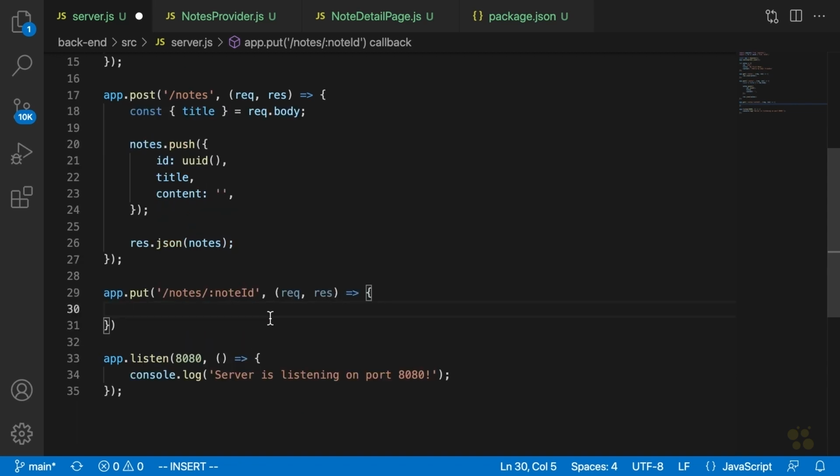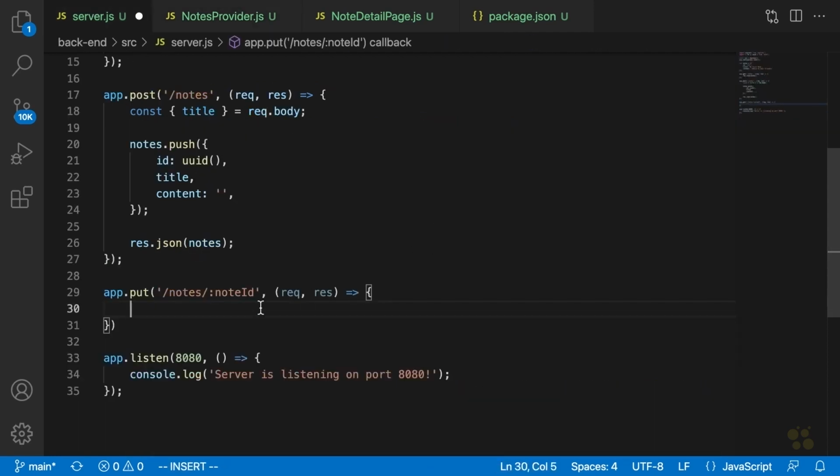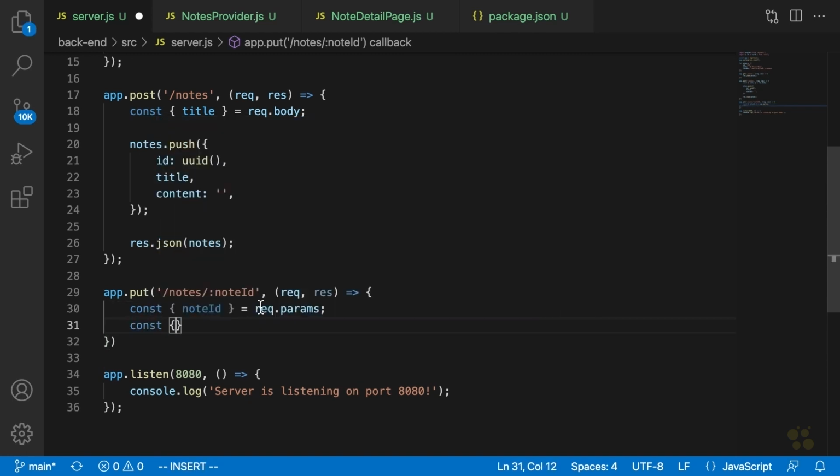Now, the actual logic for this is going to look very similar to what we saw inside our notes provider. In fact, we'll probably even just be able to copy and paste this code that we have inside of here with notes.map. But basically what we're going to have to do is start off by getting the note ID from the URL parameter, which we can do like this. We're going to say const noteId equals request.params. And we're going to get the updates from the request body by saying const title and content equals request.body.